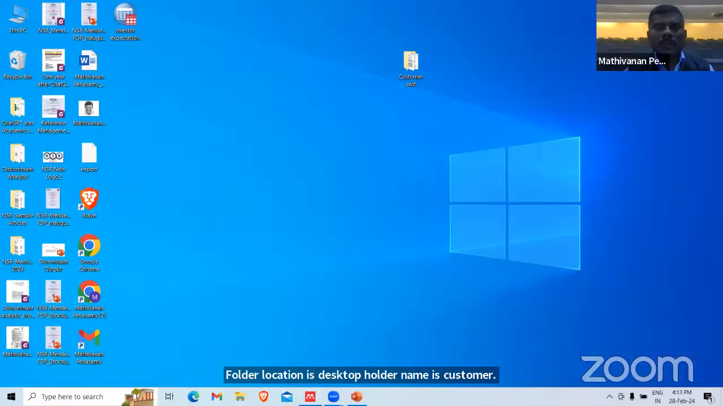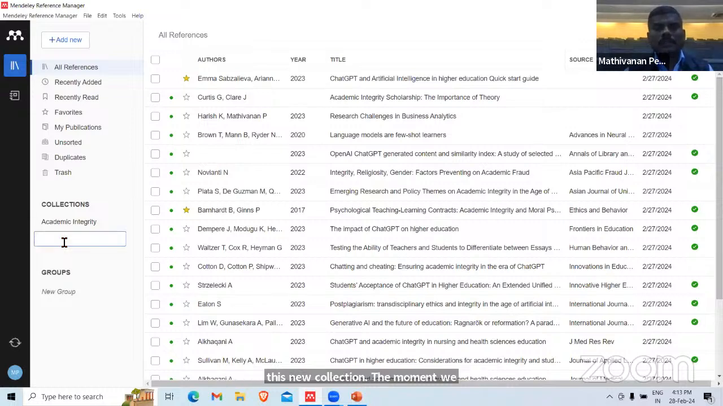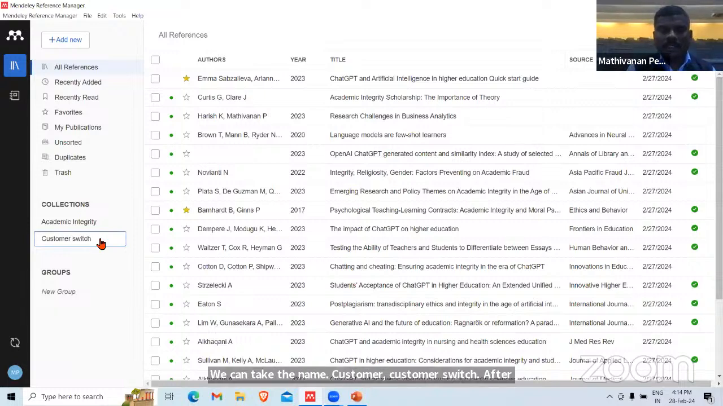Go to the Mendeley software. Go to collections. Click this new collection. The moment we click, the cursor pointer is there. We can type the name. Name of the folder is customer switch. Customer switch. After giving the folder name, select the enter button.